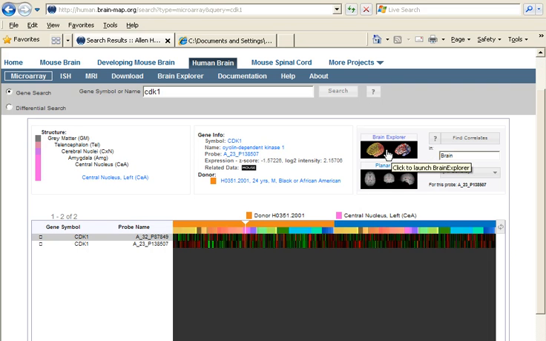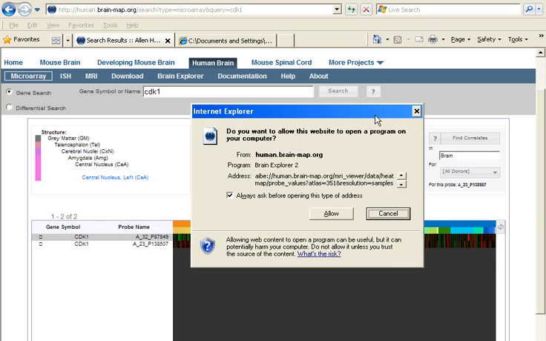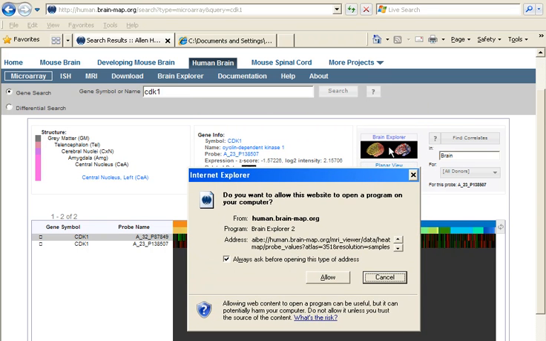We want to look at the Brain Explorer in today's tip, so I'm going to click on its logo. The Brain Explorer software must be downloaded to your computer before you can use it. If I had not previously downloaded it, this message would lead me through that process. Since I have downloaded it, I get this security message, which I'm going to click on Allow.